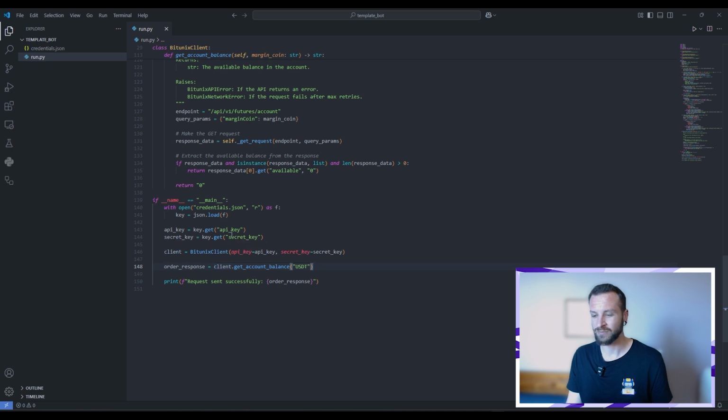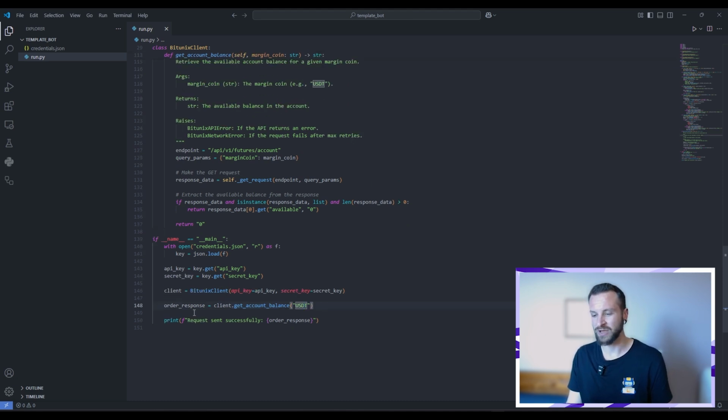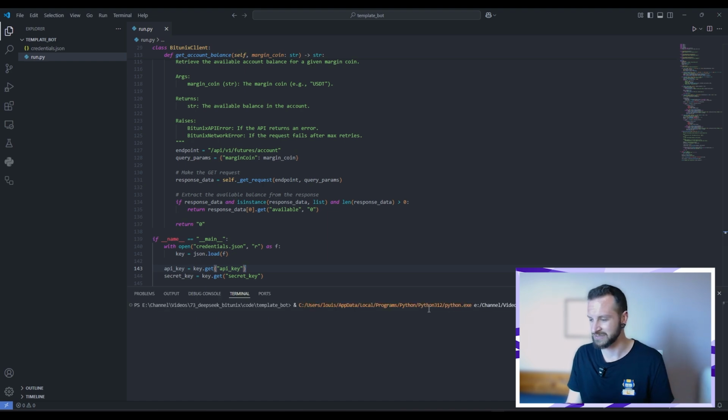You see client. So that was the client we define here. All of this, then fetch them, use the method get account balance. And as we said, we need to give the margin coin. And there we go. We print the response. Talking too much. Let's just run this and let's see what is going on.